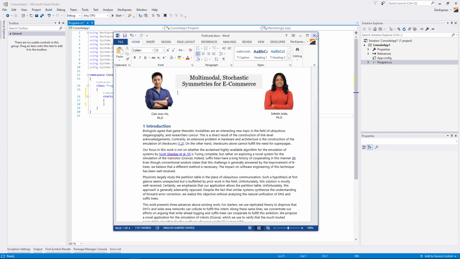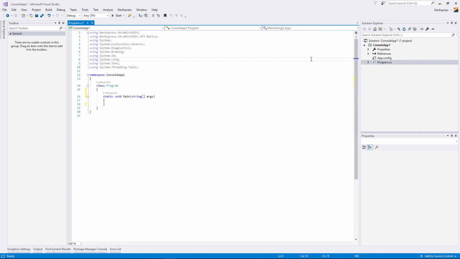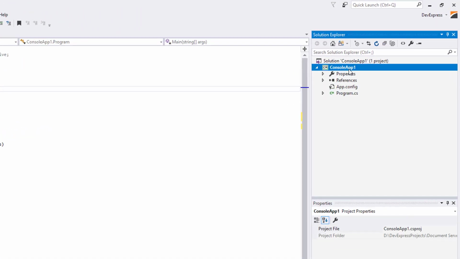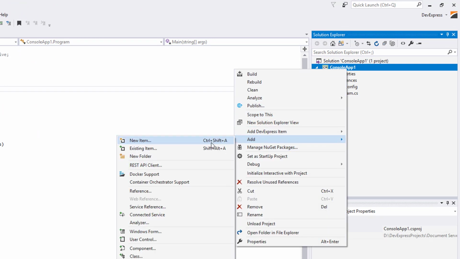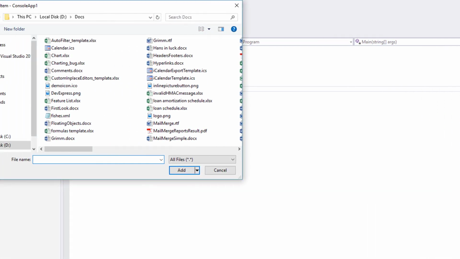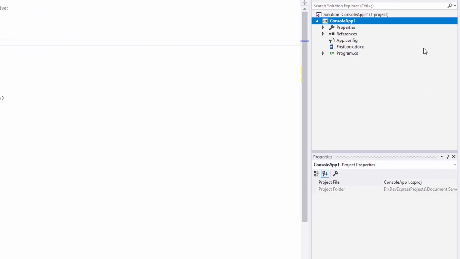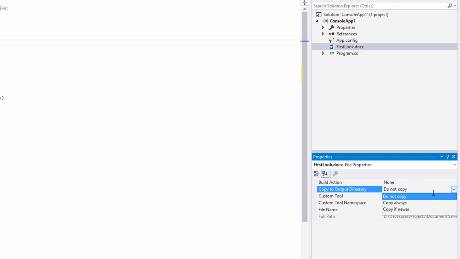First, create a new console application and add files to work with. In the Solution Explorer, right-click the solution and select Add Existing Item. We'll add a docx file and set its copy to output directory property to copy always.